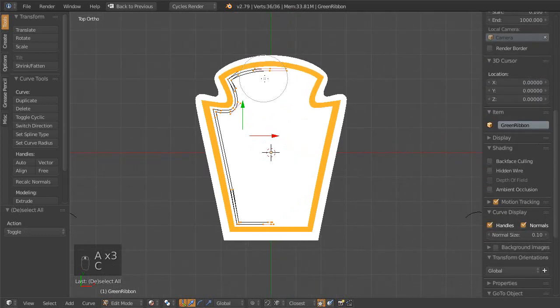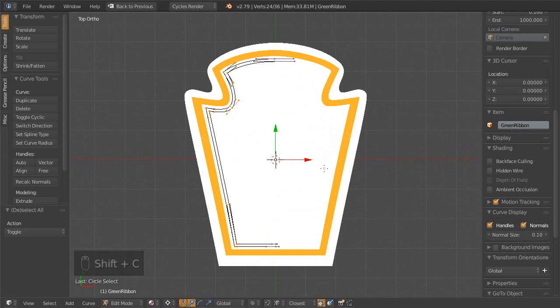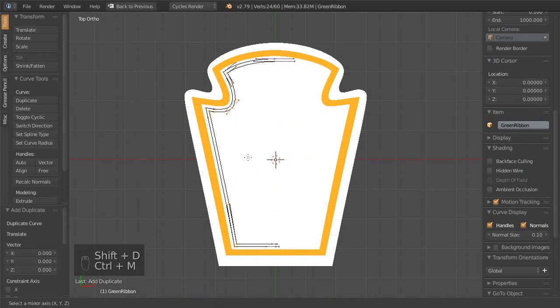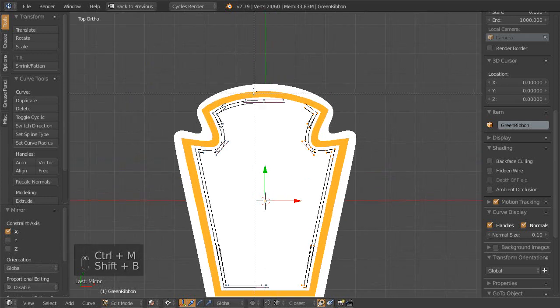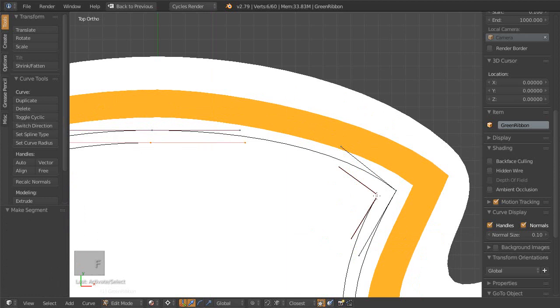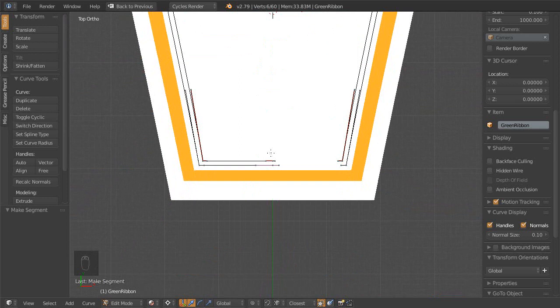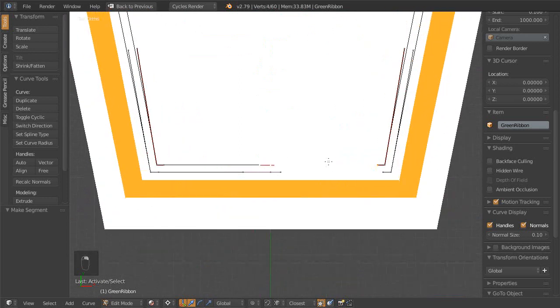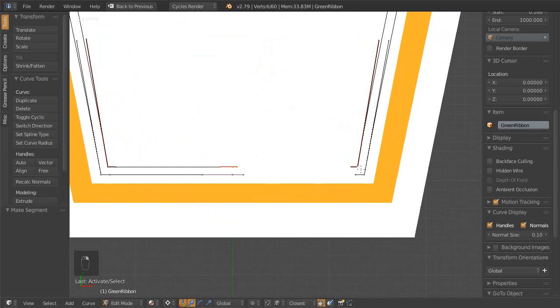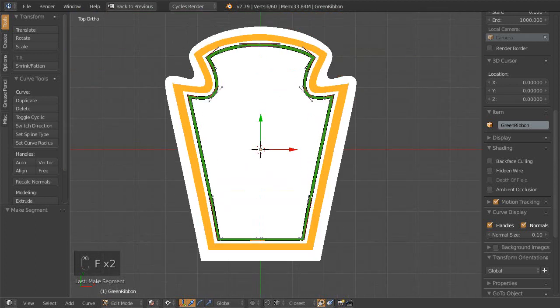I selected everything, but I'm going to get rid of these two. And with the period selected, Shift C, make sure I'm centered. I'm going to duplicate, Control M on the X, enter. And then take these, face F, and do the same with these. Did I get it right? There.